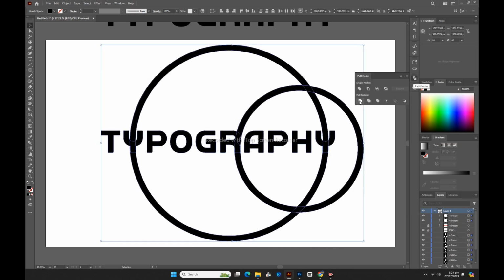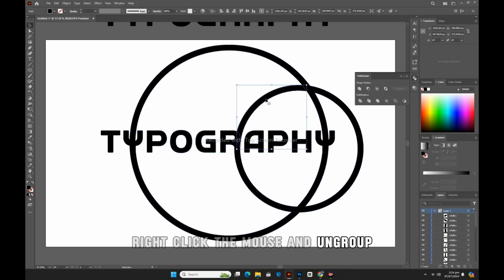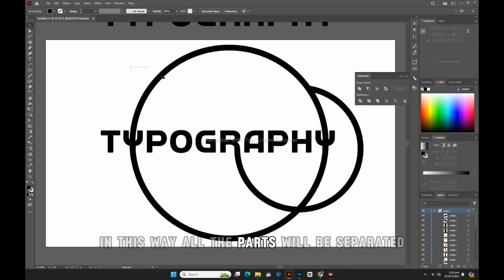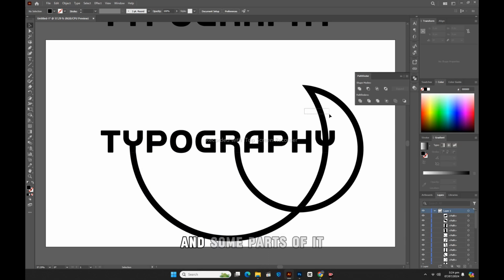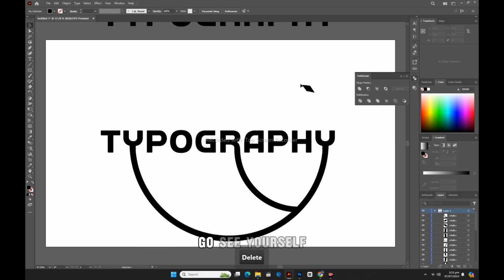Go to Pathfinder and click on the partition, right-click the mouse and ungroup. In this way, all the parts will be separated. And some parts of it we will delete, and we'll let some stay. Go see yourself.